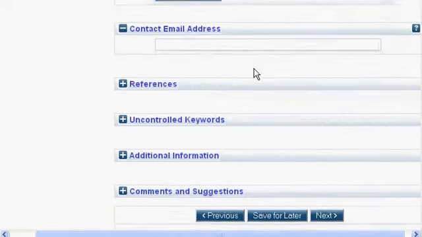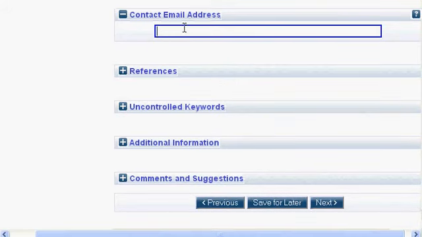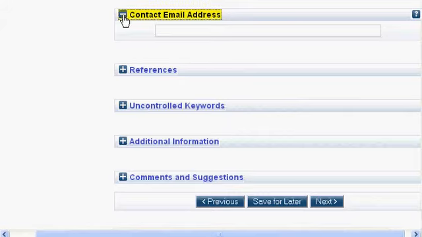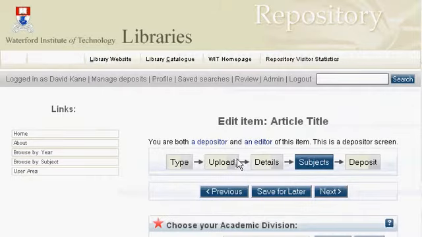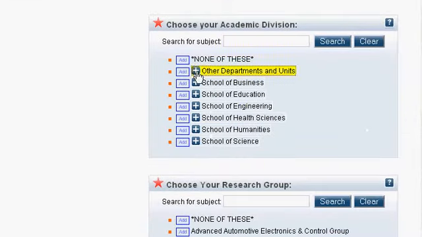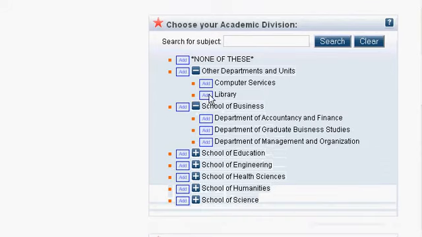Contact email address. If the email address is not a WIT or a TSSG email address, please put your contact email address in there, although that's very unlikely to be the case. And we move on to the next step, the penultimate step. We choose our academic department. I'll choose library.